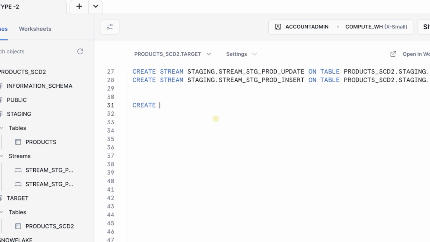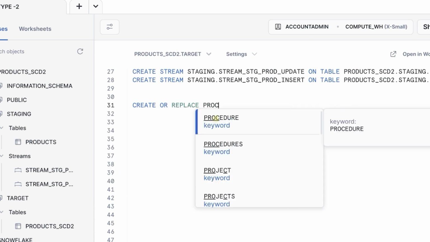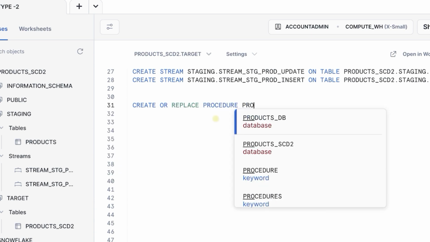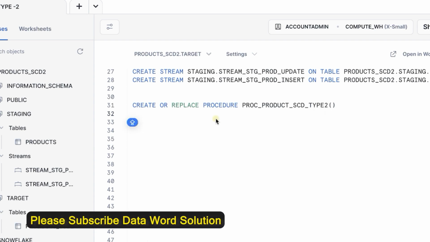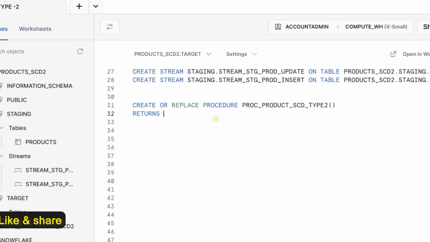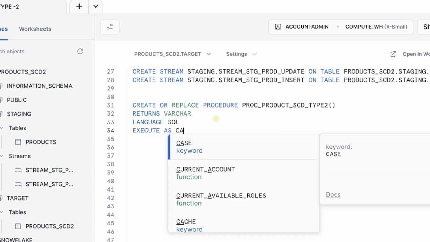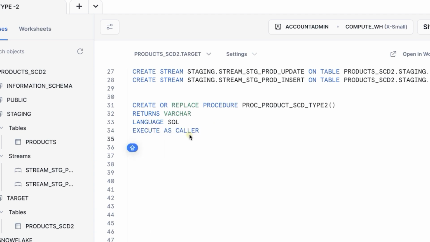So let me create the stored procedure: create, or you can write or replace procedure, then the procedure name. I'm going to use proc, then product, and write SCD type 2. Then use returns varchar. And the language I'm choosing is SQL, which is called Snowflake scripting. Execute as caller. You can also write execute as owner.